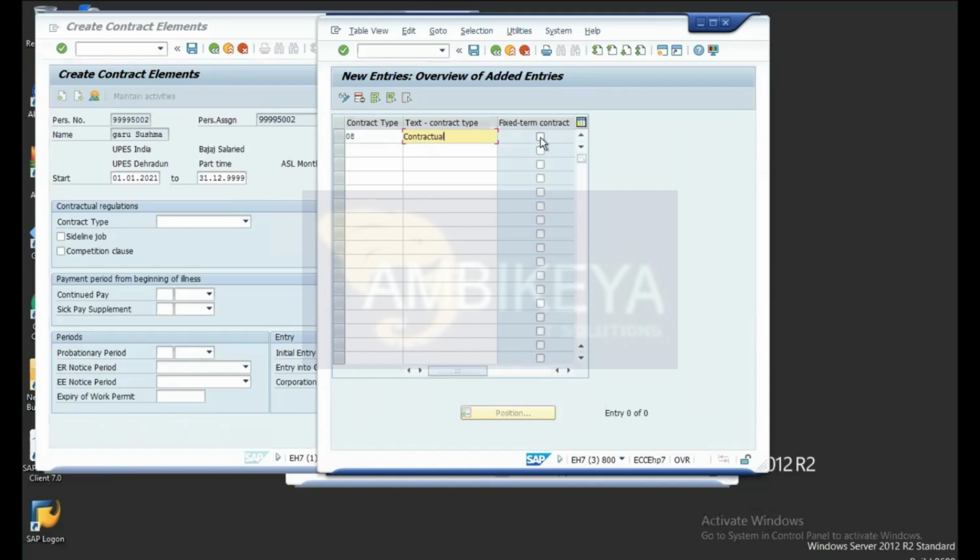If you click on Fixed term, fixed means it's a contract. So it will be 2 years, 3 years, 4 months, something like that. If you don't click on that, it will be a full-time contract. Let's say you join as a full-time employee, your contract end date is not mentioned in the offer letter, right? But if you join as a contractual employee, you have a fixed term contract. So do you want it as full-time or as a contract?